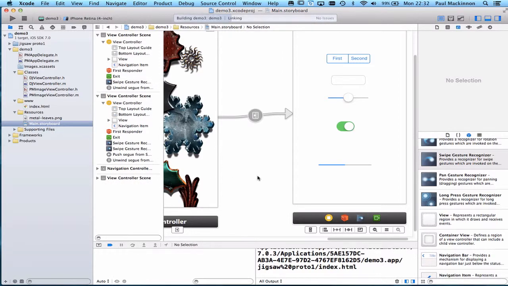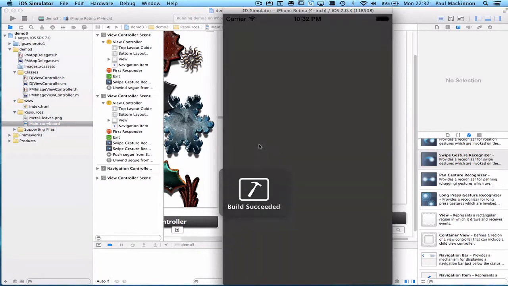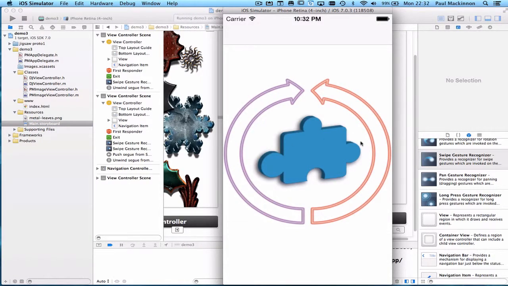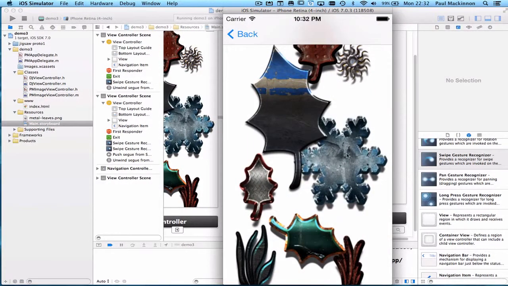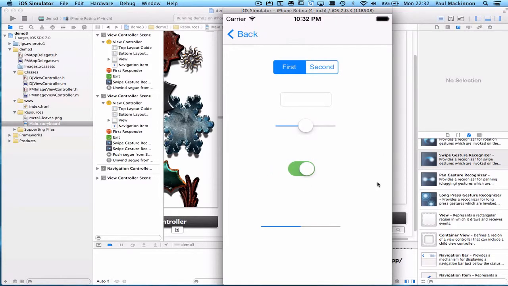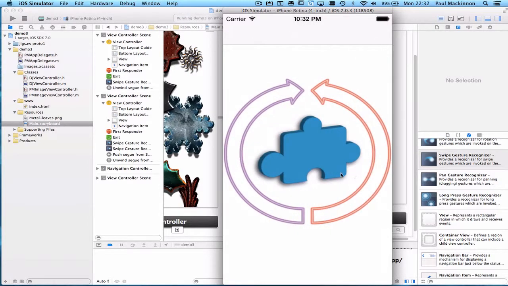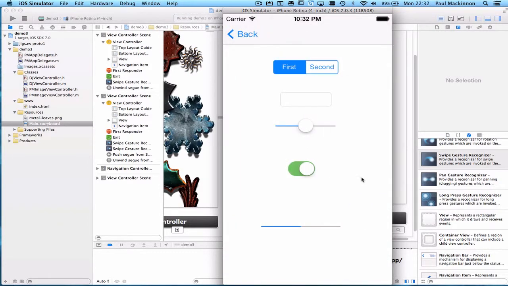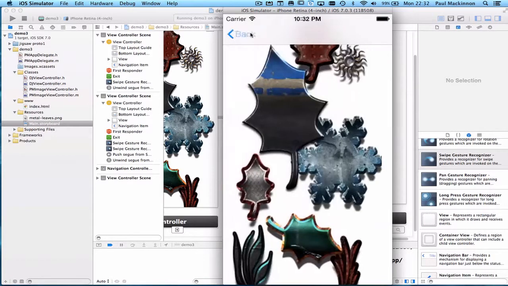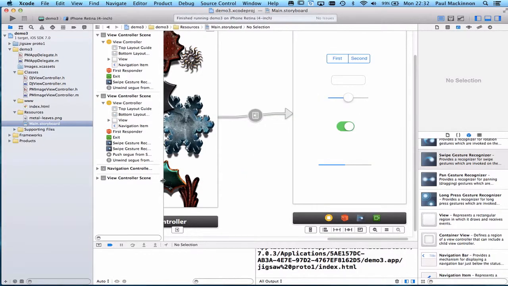So if we try that, so swipe left, swipe left, swipe, that one not working. So we just need to troubleshoot that, what happened.